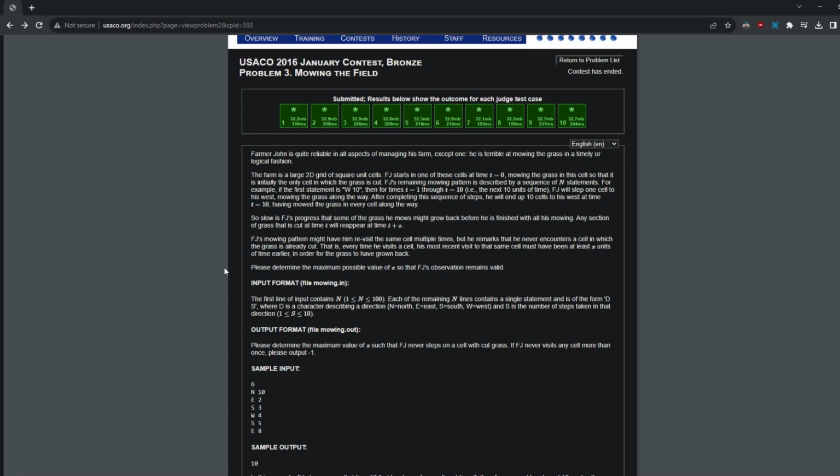Farmer John's progress is super slow, and some of the grass that he mows might grow back before he's finished with all the mowing. Any section of the grass that is cut at time t will reappear at time t plus x.